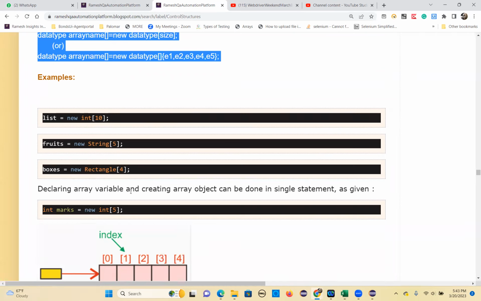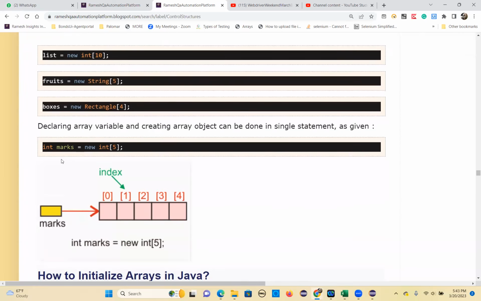Declaring an array variable and creating an array object can be done in a single statement also. So see, this is declaring the array variable and creating an array object. You can do it in a single statement.